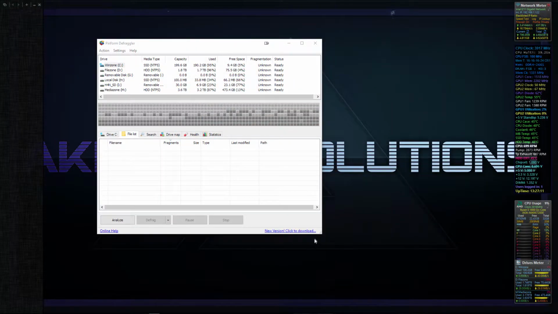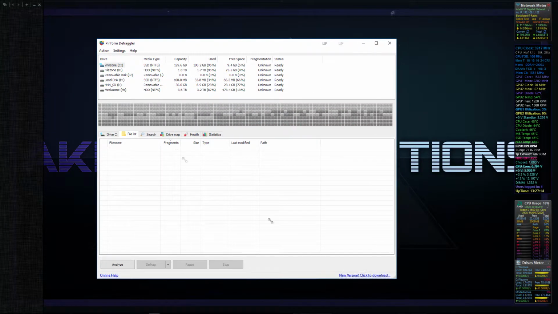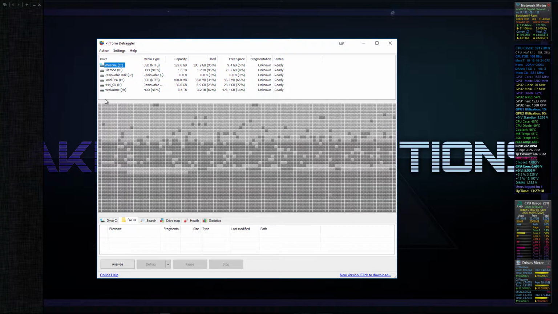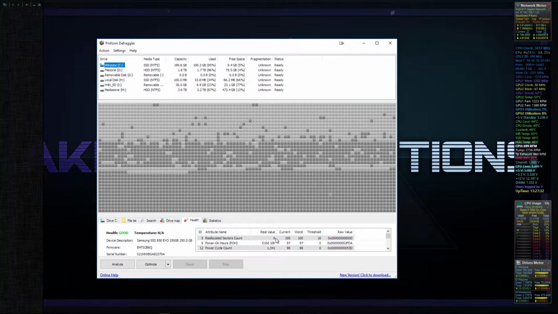So here's the Defraggler, and you can analyze. It has a little grid here that shows you all the fragmented files. As I said, it allows you to go by file list. You can search for specific files to defragment. It gives you a drive map and health.